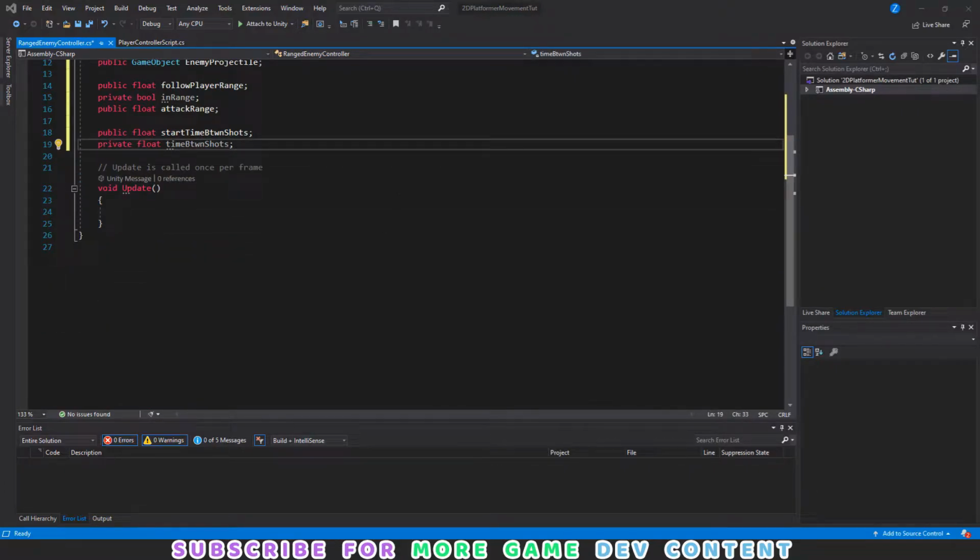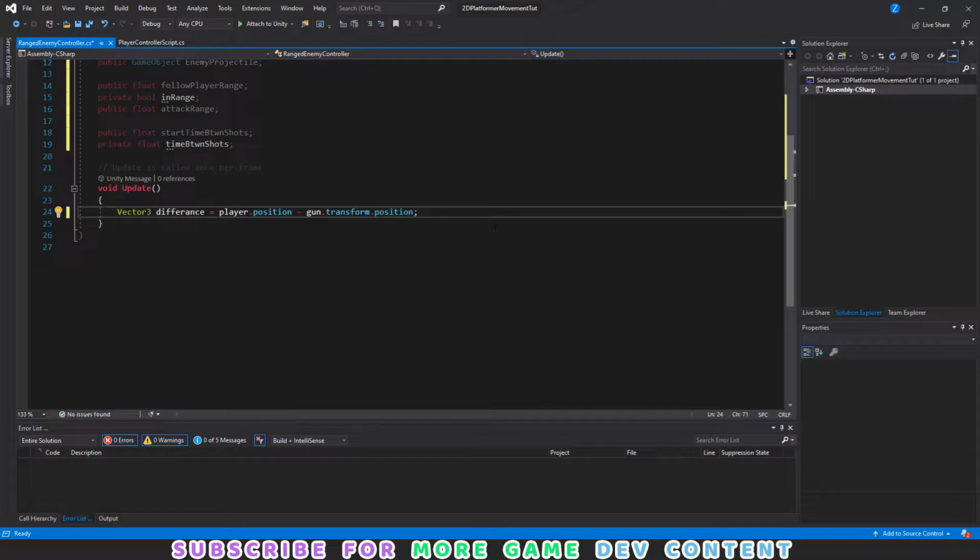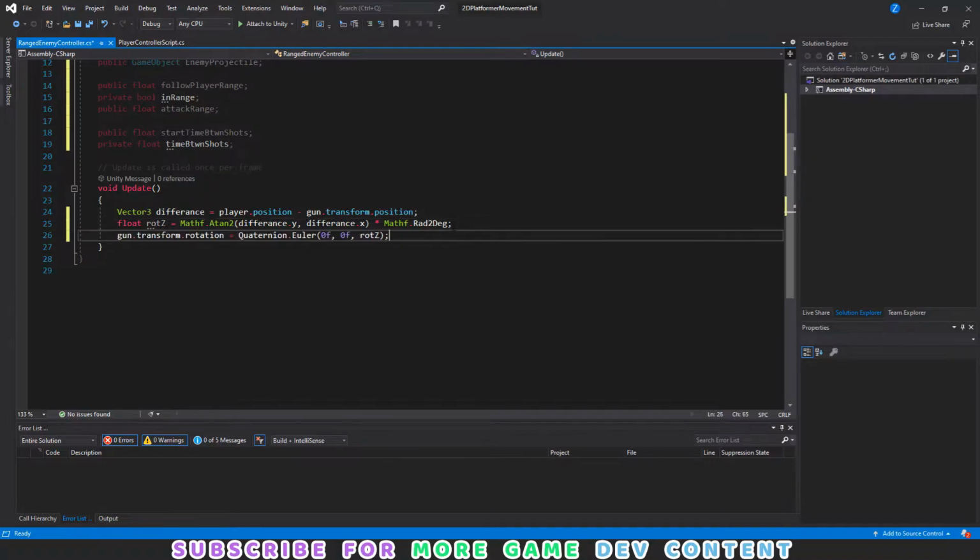So in our update method, we want to rotate the gun to point towards the player, and this involves quite a bit of maths, so I'll just say the lines needed and spare you the in-depth details. So first is Vector3 difference equals player.position minus gun.transform.position. Then float rot_z equals Mathf.Atan2(difference.y, difference.x) times by Mathf.Rad2Deg. And then lastly, gun.transform.rotation equals Quaternion.Euler(0, 0, rot_z).